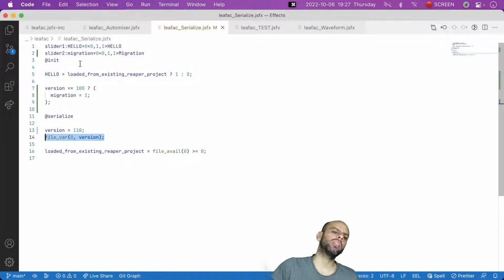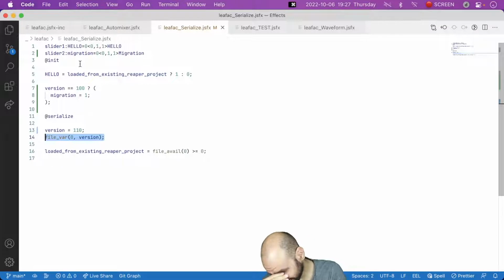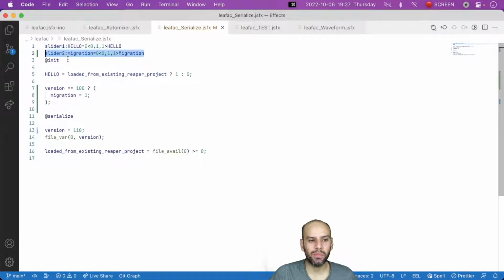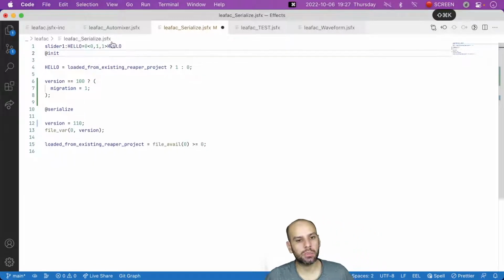Oh, no, that's not it. Everything worked perfectly, but this is a slider. I am using a slider to see the outputs of the migration. This got saved into the Reaper project, and that's what I am seeing. My whole task is flawed. Let's try this experiment again.